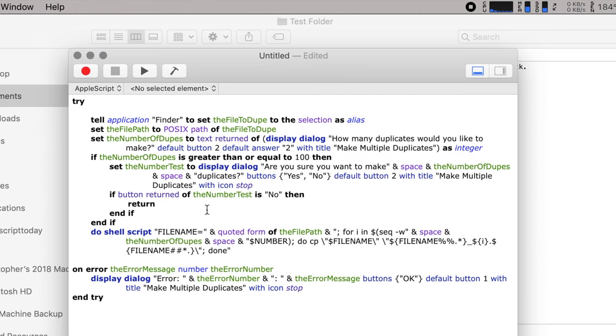And then we see in this line of code, if the button returned of the number test is no, which it was, then we put in return, which just means that the code stops. Whenever you put return in an AppleScript, it just stops the code right there. Now, if we had hit yes, then this test right here would have failed, and the code would have gone on and made 900 copies, which thankfully it didn't. So that's one kind of error detection you can do in this kind of script.